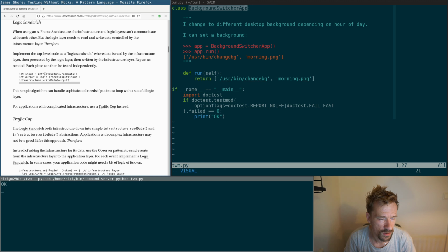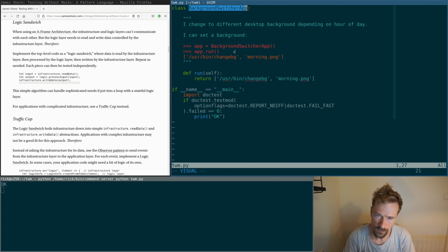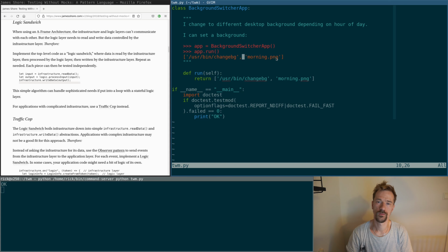Yeah, so in the logic sandwich it will look something like this. So code will call infrastructure to do something, then call the logic thing to do something with that input and get some output back, and then write that back to the infrastructure. So the logic sandwich code I think will belong in the application layer. But anyway, so we need an infrastructure for running commands on a system.